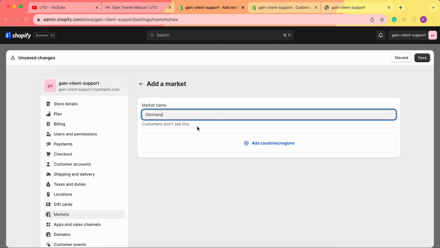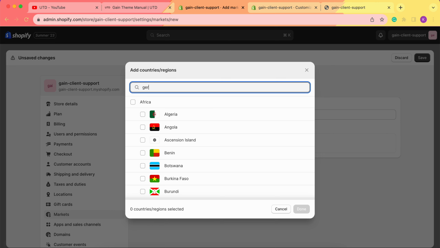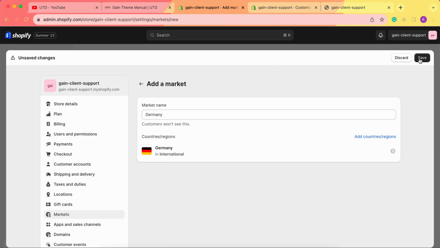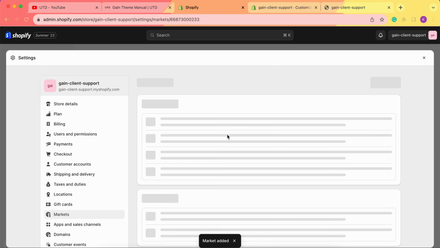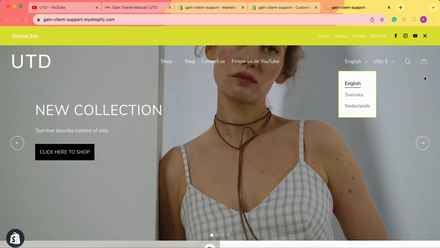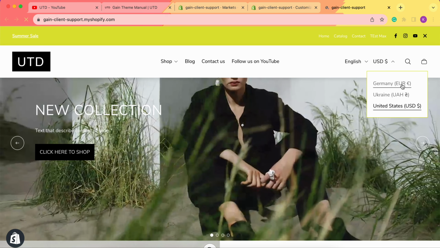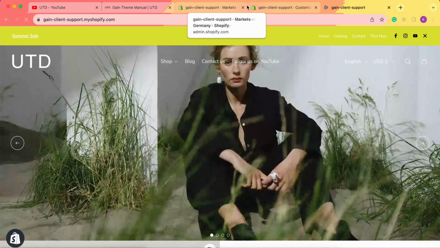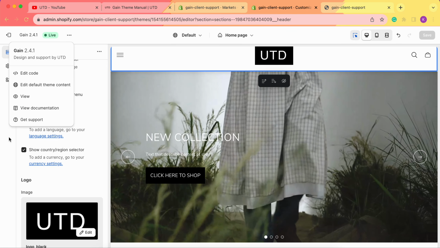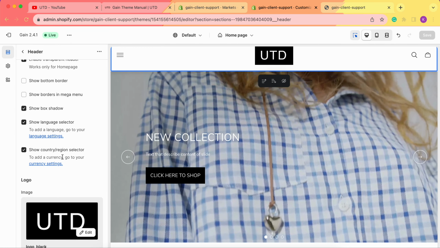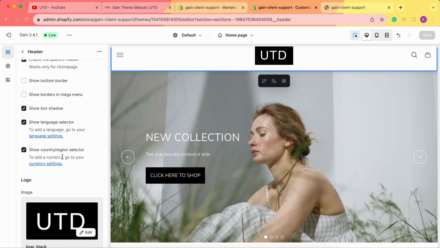Keep in mind that customers won't see this, so you can rename it to whatever you want, and then you need to add the country. So for example, we go here, we choose Europe, Germany, done, and now save. So now, as you can see, we have 3 markets added, and here, if we refresh our page, once we click here, as you can see, we can choose the market in here. So this is how you add your translations and markets, and from here you just simply show or hide the language selector and currency/region selector.